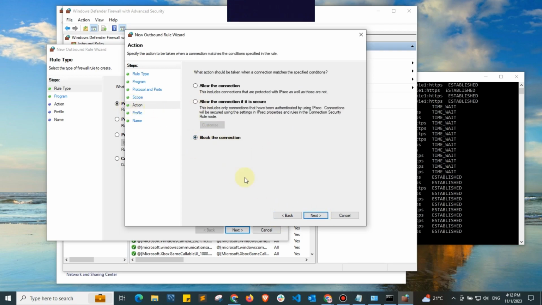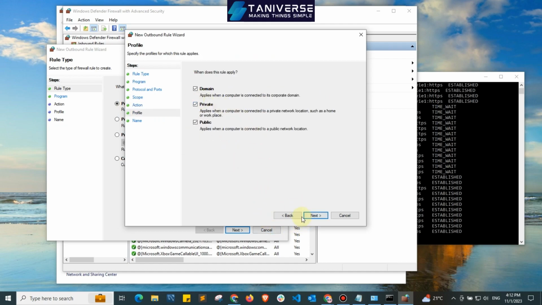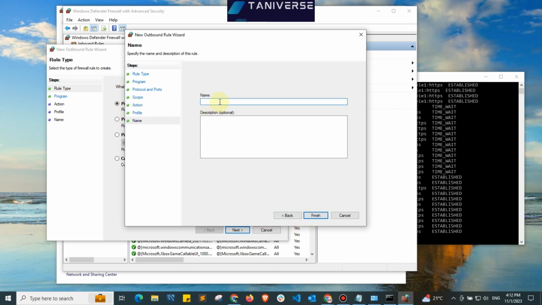Don't forget this action here, because this one will block the connection. Next, Rules, Name, and we're going to add the same name like you did for the first one, the IP you want to block. Click Finish.